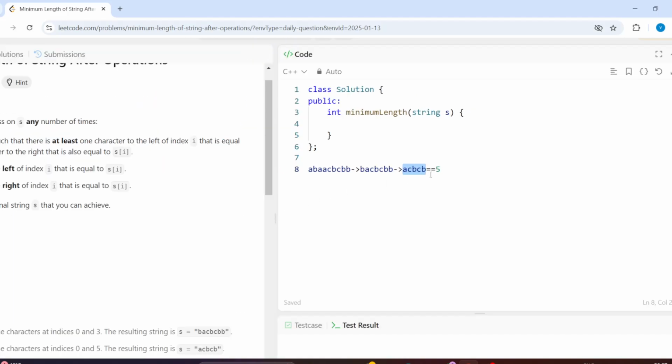So now we can't perform any operation because the condition is not satisfied, because there is no character present which is occurring three times. So we will return the length of the final string, which is 5.